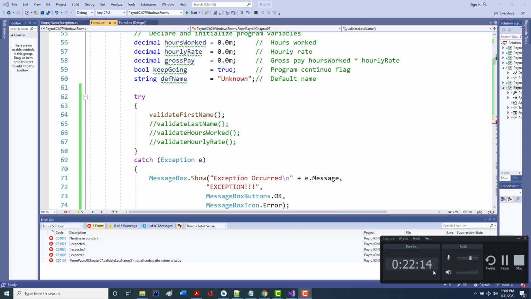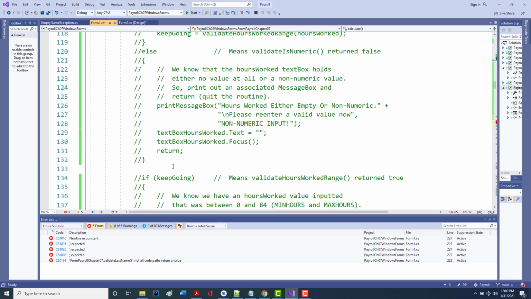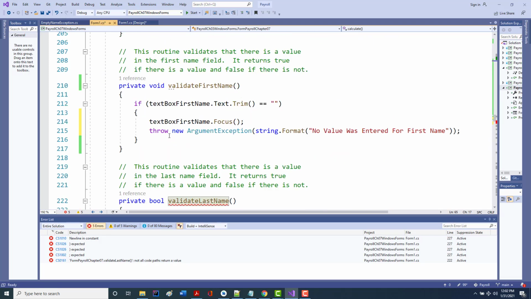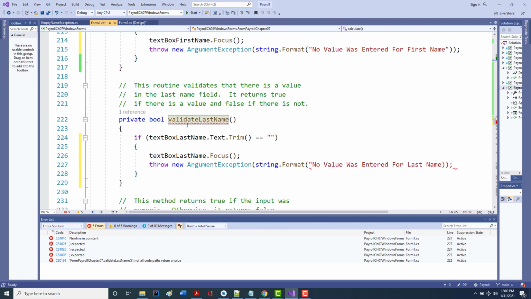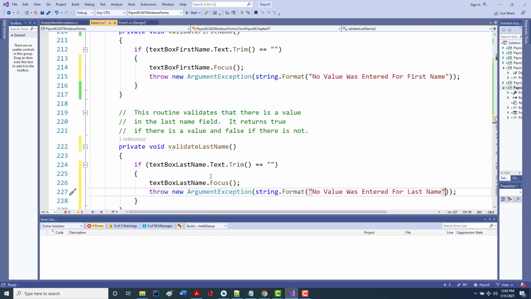Pause for just a moment. All right, I'll let my clock go. So there's the validate last name. All right, so this now becomes a void. Okay. One, two, oops, forgot my double quote there. All right, that cleaned all that out.